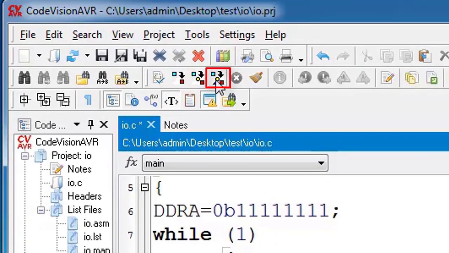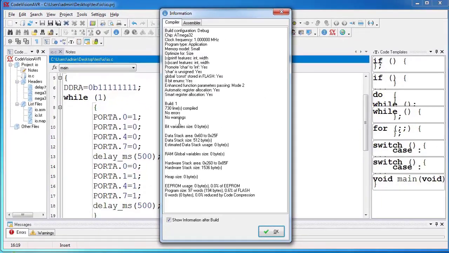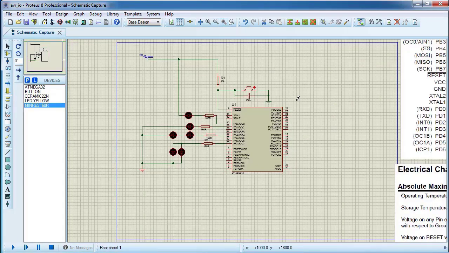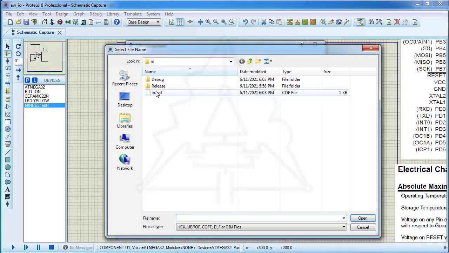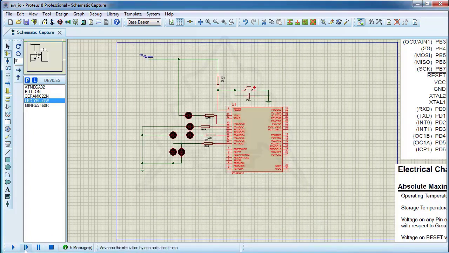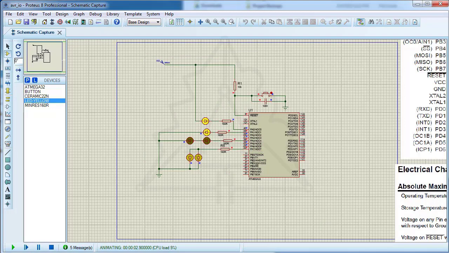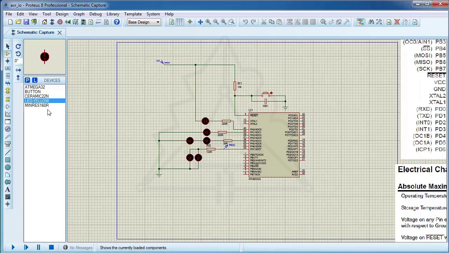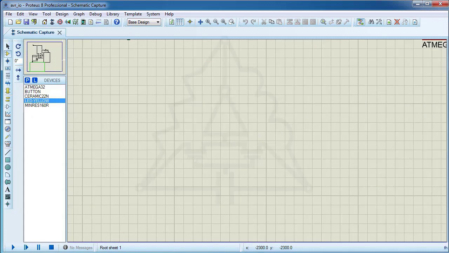Select the Build All icon to create a file with the hex extension. Double-click on ATmega32 to program it, and specify the path for the hex file. Run the simulation. All resistors are 160 ohms and the LEDs are not biased properly. For further investigation, the characteristic curve of the LED can be plotted.